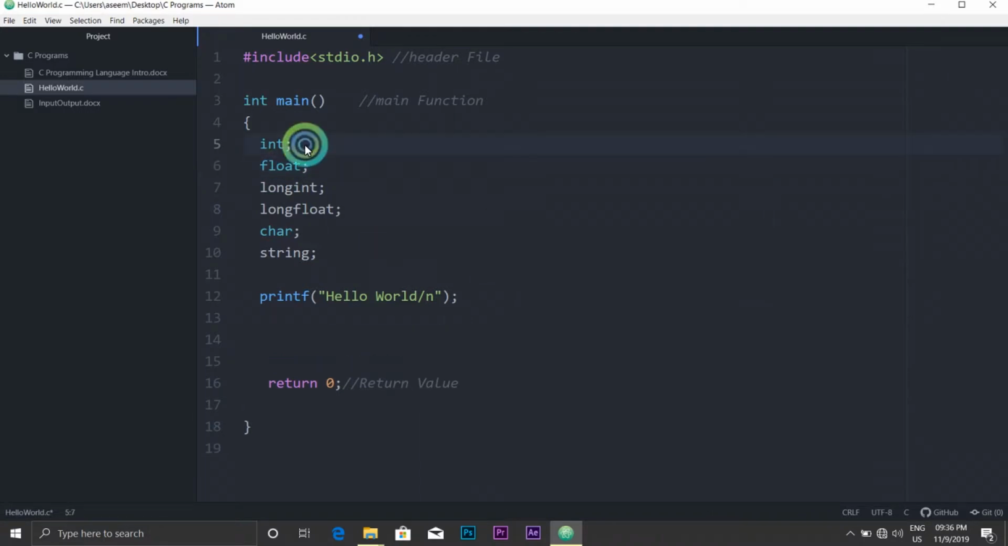Let me give you a small description of these data types. I'll put it in a comment. About comments, we are going to learn in an upcoming video, so don't worry about that. First we have integer. It's just a number like 1, 2, 3, 10, 20. Then we have float. It's a decimal number like 2.1, 1.2. Wherever the point comes, it's a float number, right?